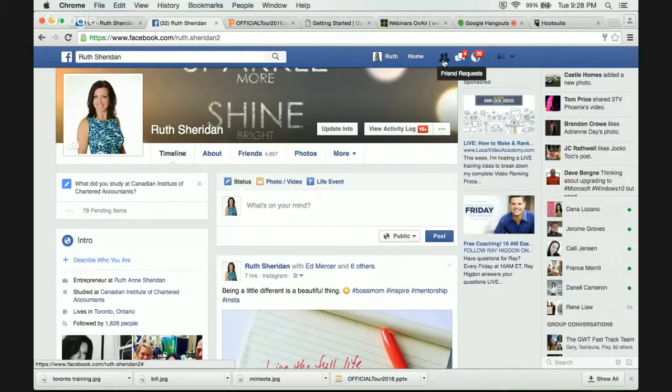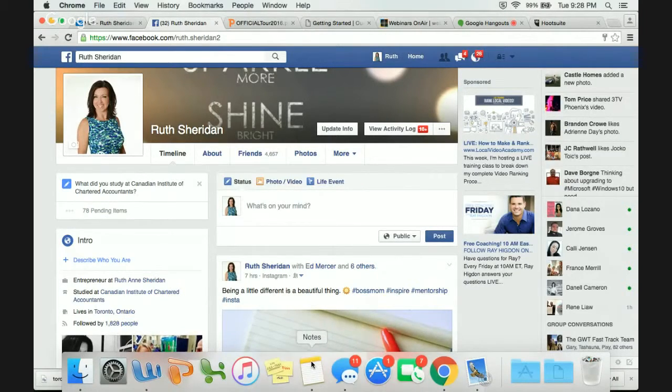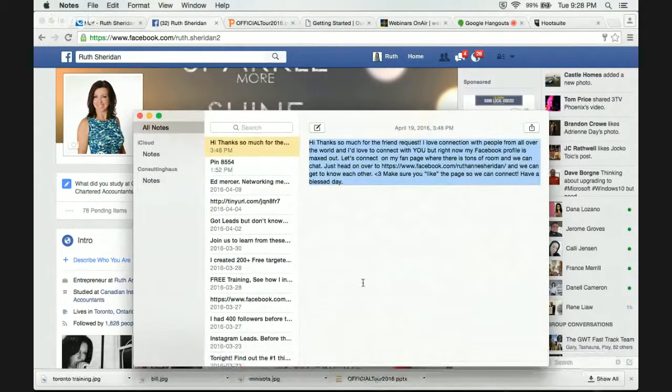Speaking of which, once your page is set up, guys, what you want to be doing with these friend requests, and I'm going to show you exactly what I do, is if you have a Mac, I have all these notes that I keep so that I don't have to rewrite them. And I use this note when people connect with me that I don't want to add as a friend, or I'm a little more selective now that I'm almost maxed out.